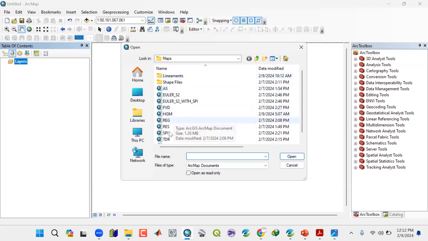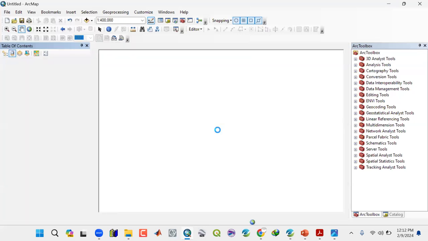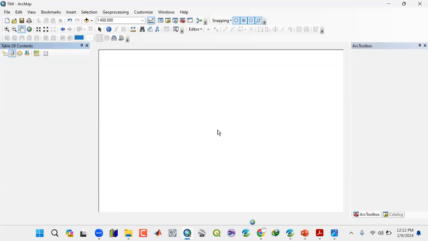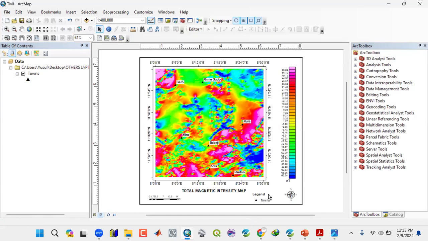Under maps, TMI. So we are able to maneuver something here. I think break it there. Let it load. So it's just loading. So we see my this thing is low.